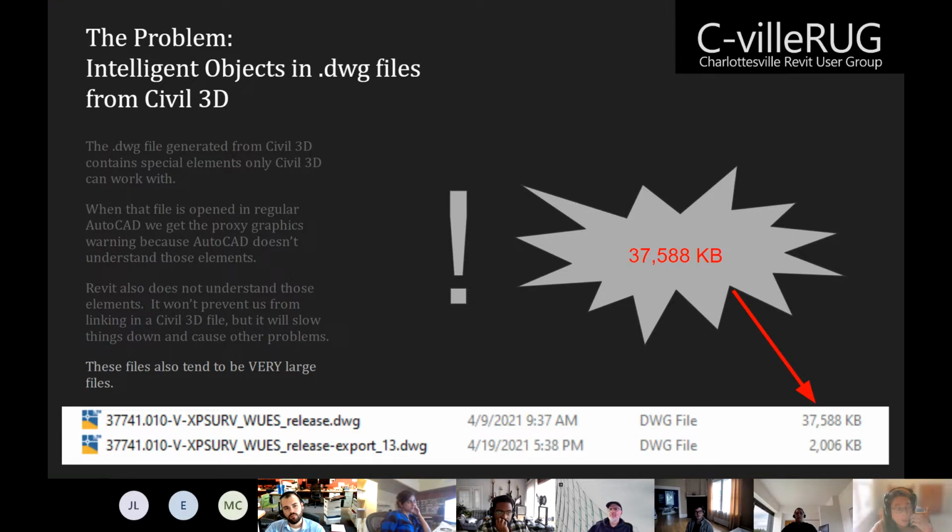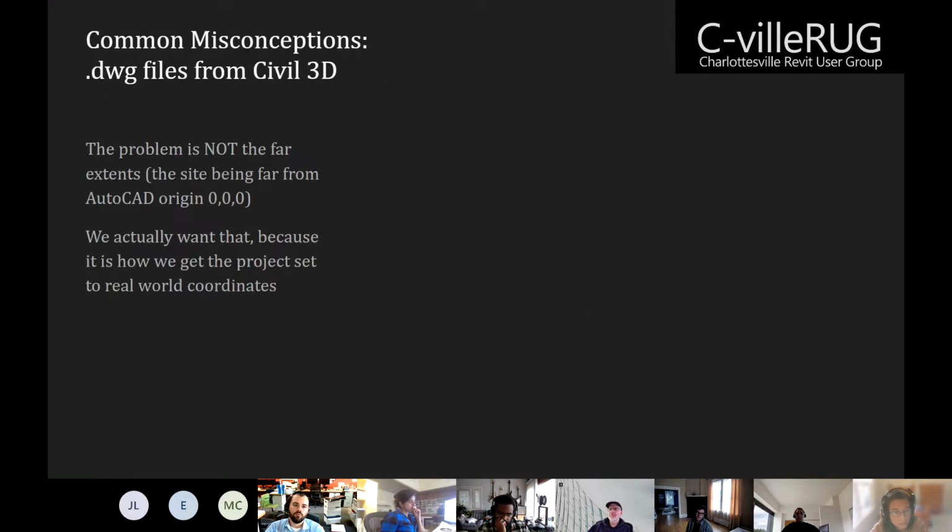So the other problem is that they tend to be very, very large. Down at the bottom, you can see the top file originally came from the civil engineer directly. This is the file that is their working file that they were working on in Civil 3D, and it was 37,000 kilobytes. After we did the export process that I'm going to explain in the next step, it got significantly smaller, which you can see in the second line down, 2,000 kilobytes.